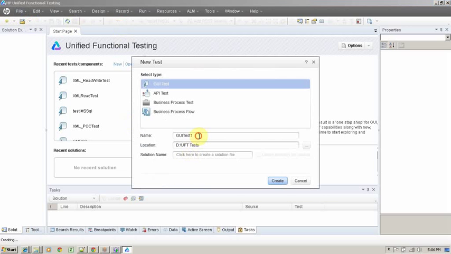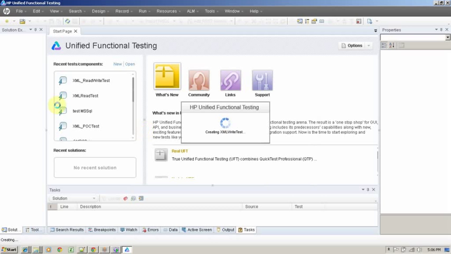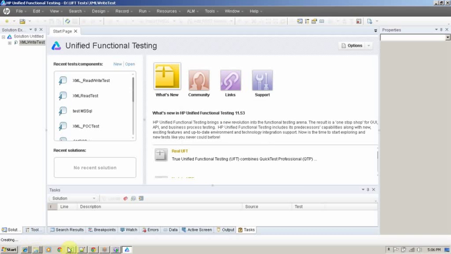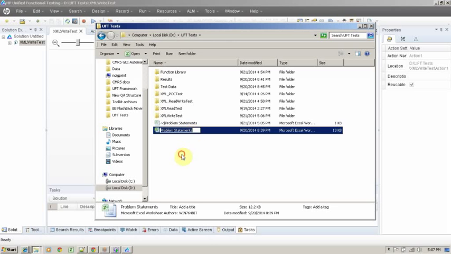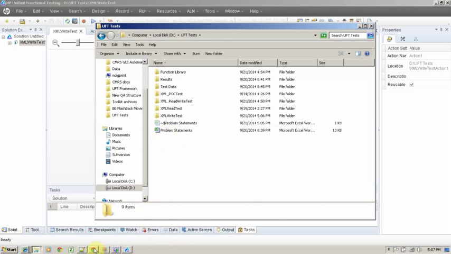We can name it XML write test. Created a new test in QTP. Meanwhile, let's look at our problem statement. It didn't get invoked, let's look at why.